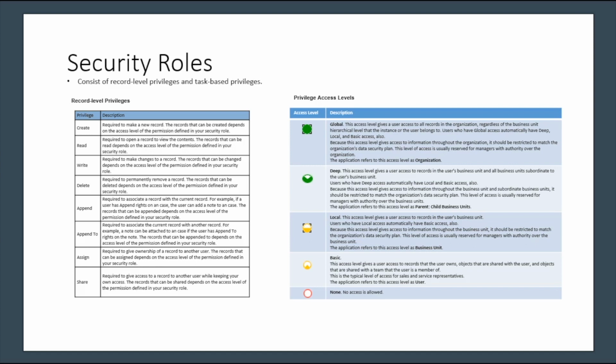And then finally, we have none. So if you do not have one of the previous access levels defined, then you do not have access to that particular privilege. So if my read access to contact was set to none, I wouldn't be able to see contacts in the system.